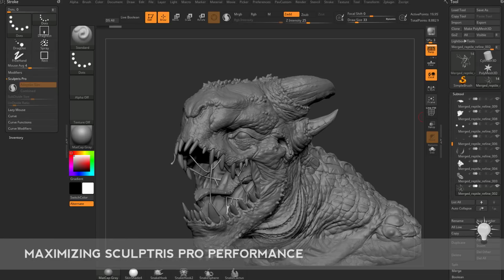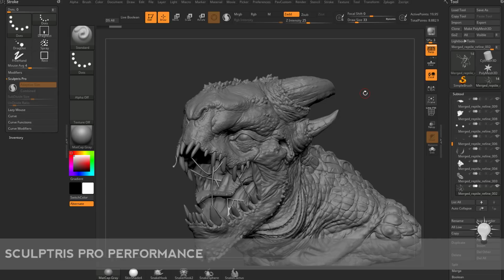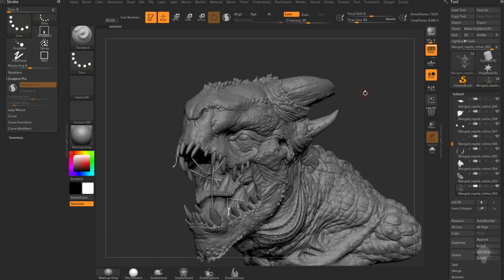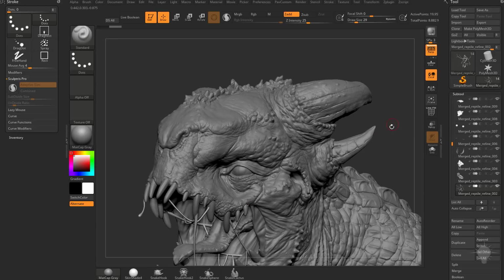All right, let's talk about Sculptris and performance. You may recognize this guy from my Gumroad and my ZBrush reptile tutorial series. And I picked him out because he already has a bunch of detail on him, so we can go ahead and kind of rearrange his detail.